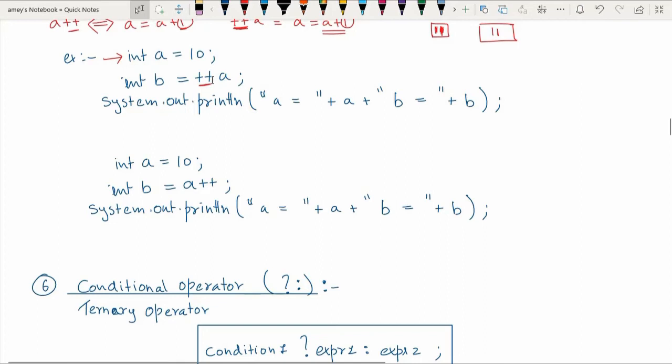Now we have slightly changed the code. Instead of writing ++ before a, I am writing ++ after a. This is called post-increment. Again, we will have two variables, a and b. Let's see what is going to happen in this case. First, a will be assigned the value 10. So 10 will be stored in variable a.